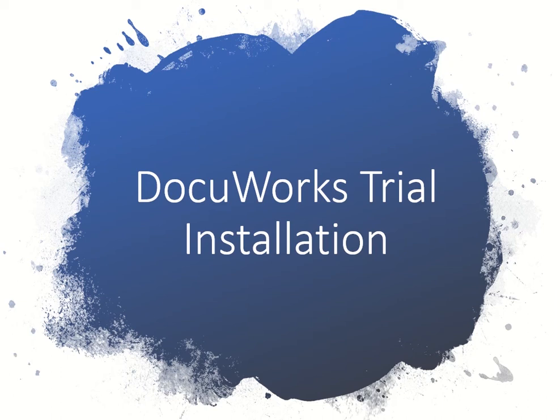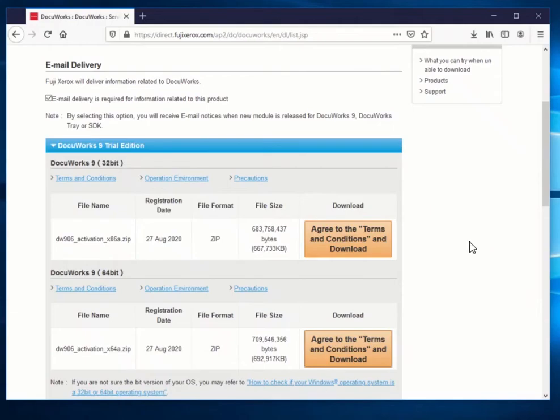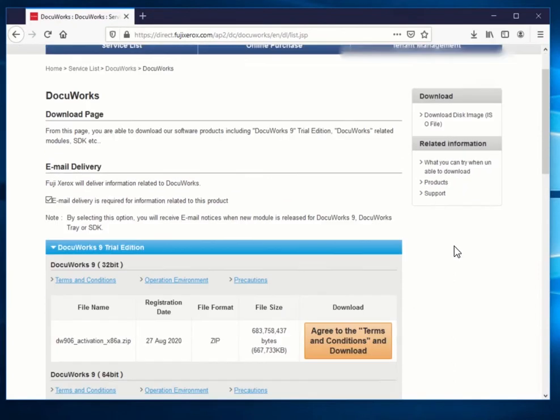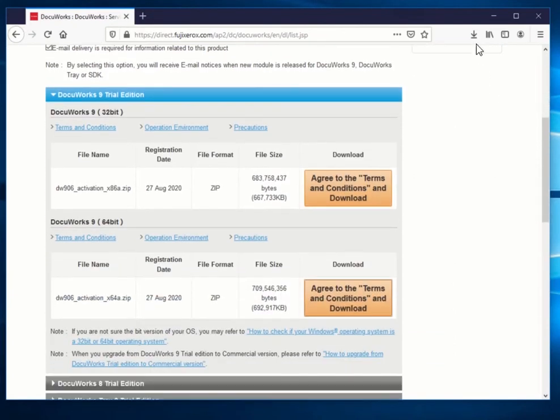In this video, I'm going to show you how to install DocuWorks trial. From the previous video, I showed you how to download DocuWorks trial edition, so please do watch that before proceeding with this video. I have completed the download of the DocuWorks trial over here.